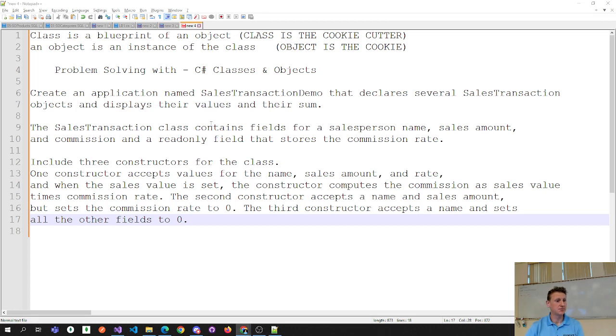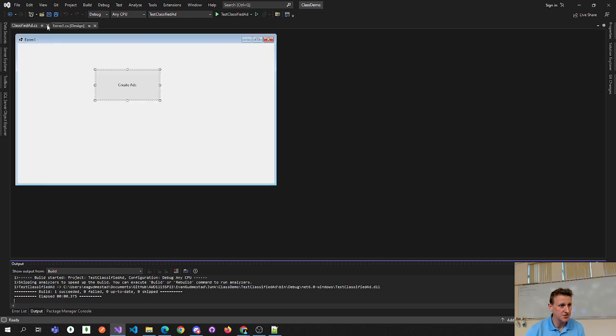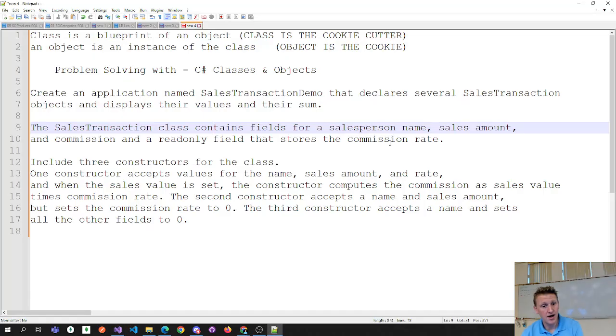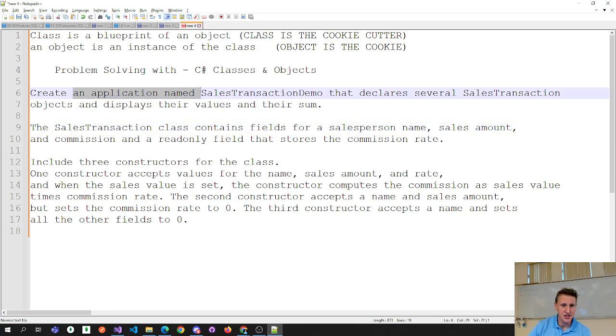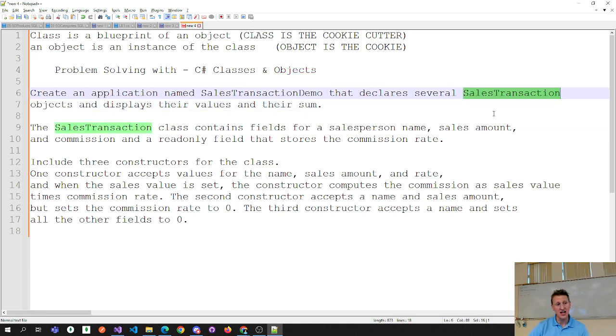Okay, next problem. Let me spin it up in Visual Studio. Close, close, close. Next problem: create an application that declares sales transaction objects. Again, any noun can be a class. A sales transaction is a thing.